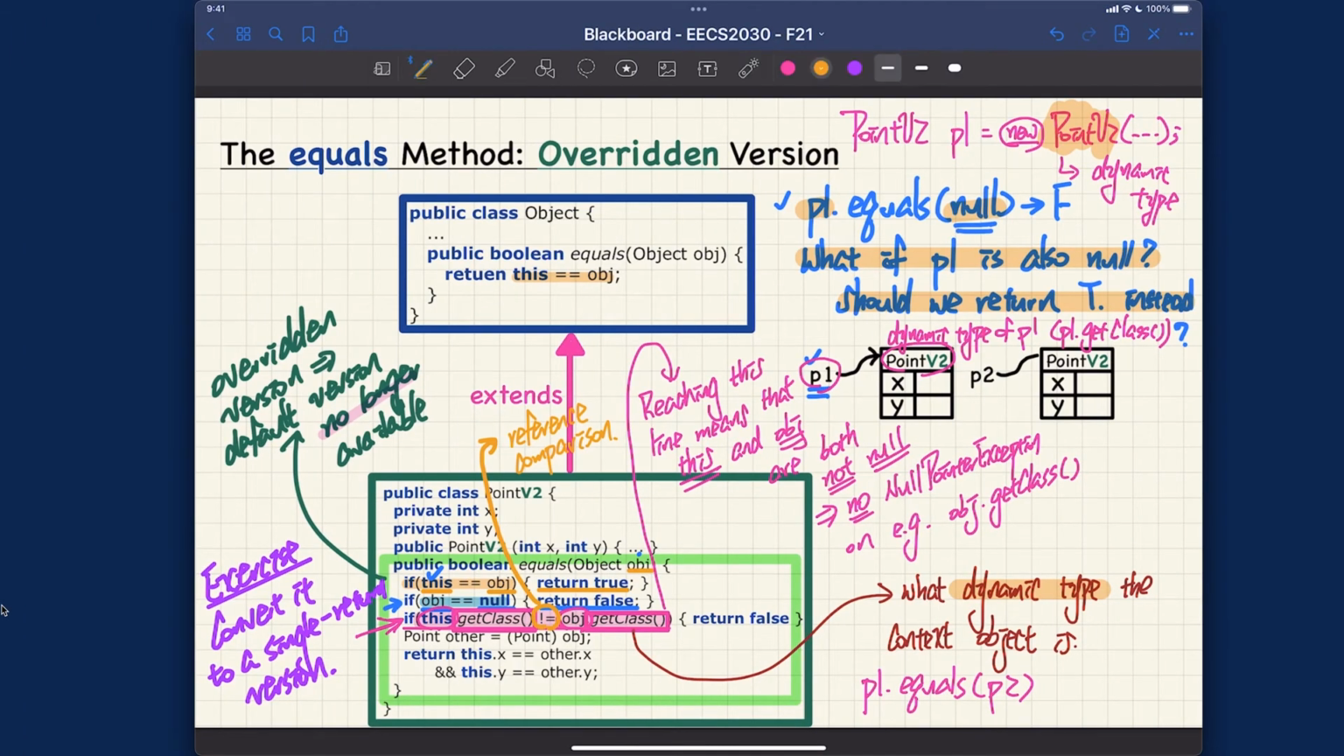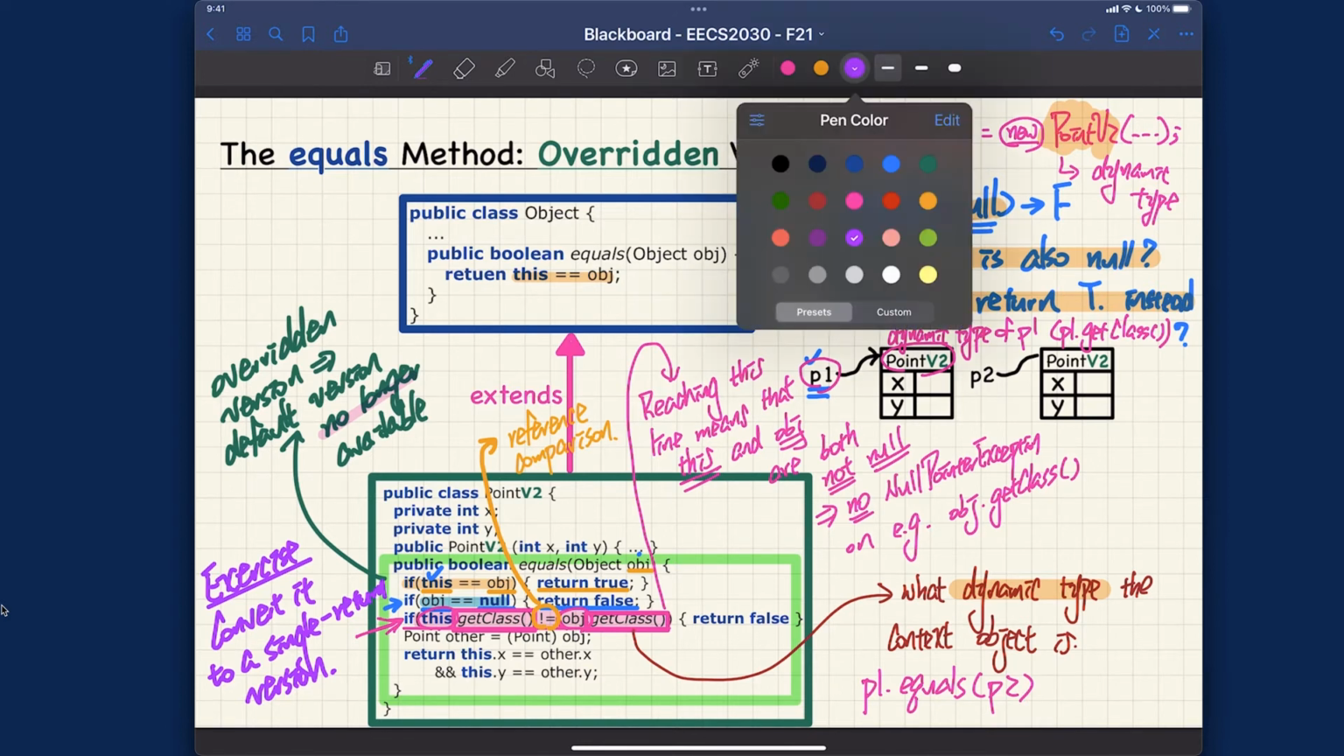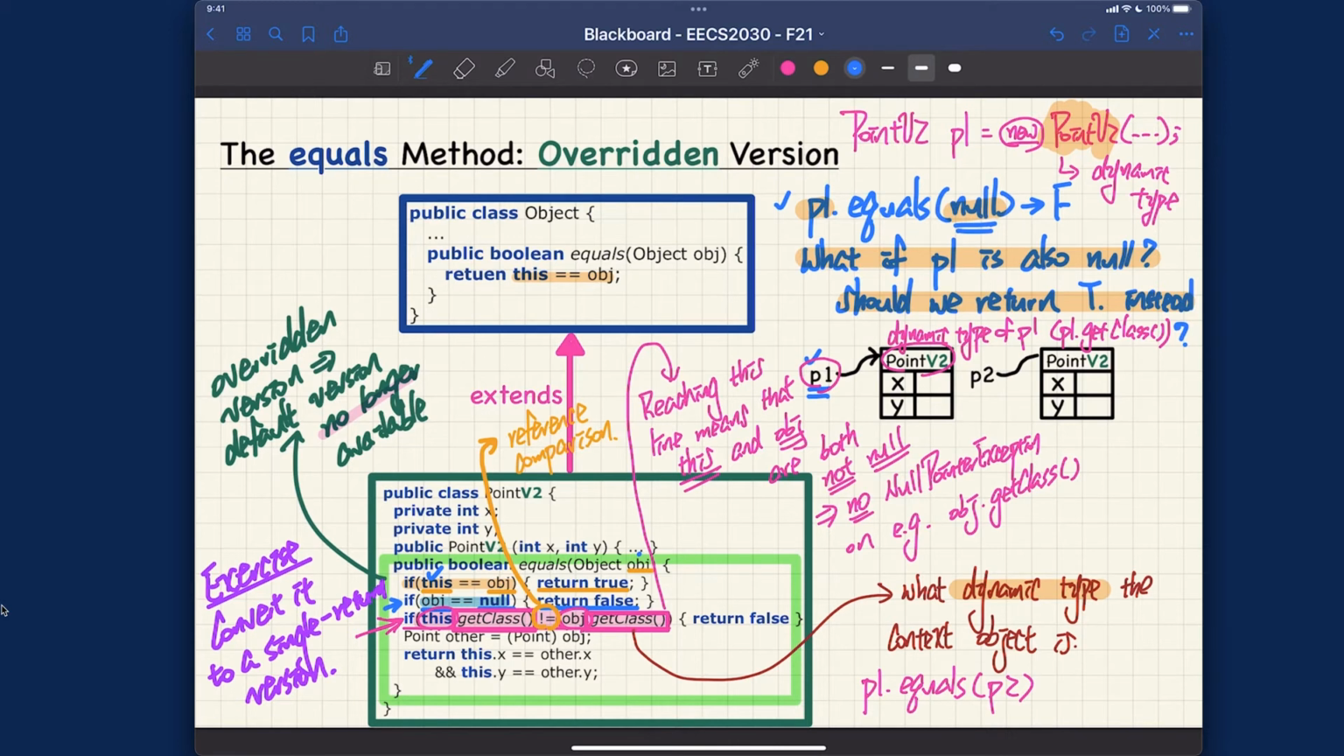Let me now again do, let me see what color do I have. What about blue over here? Okay, reaching this line over here, what does it really mean? Reaching this line, again, it means we didn't return in the earlier three. We didn't return over here, we didn't return here, and also we didn't return here. That's why we can reach this particular line, the blue one.